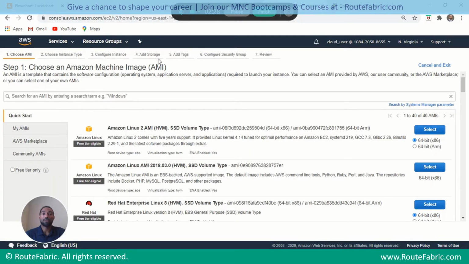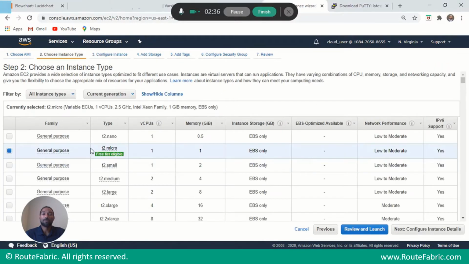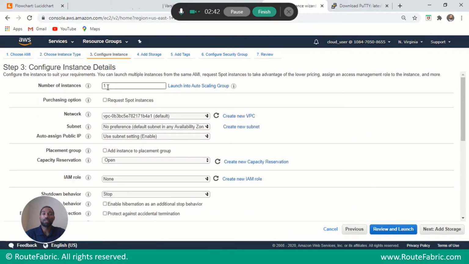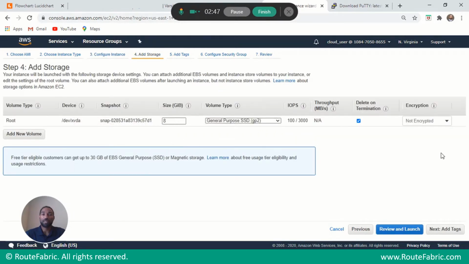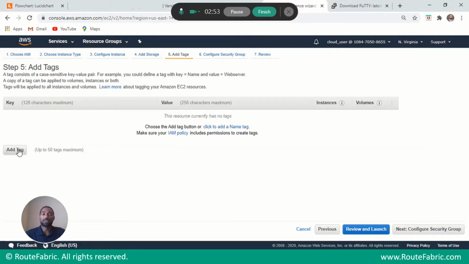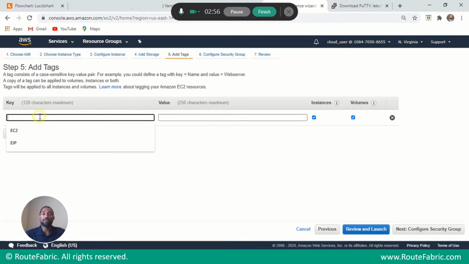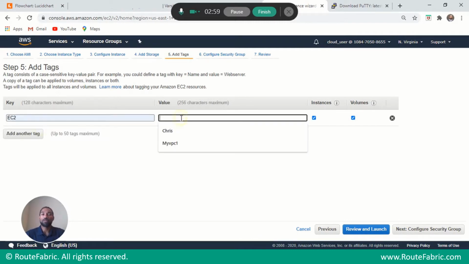All right, here are your 7 easy steps to configure it. We're just going to go with the free tier, general purpose. Next. We're going to do 1 instance. Storage is fine just the way it is. We're not going to add or do anything to it. Tags, you can name it so you can keep up with it. So let's just do SSH-EC2.